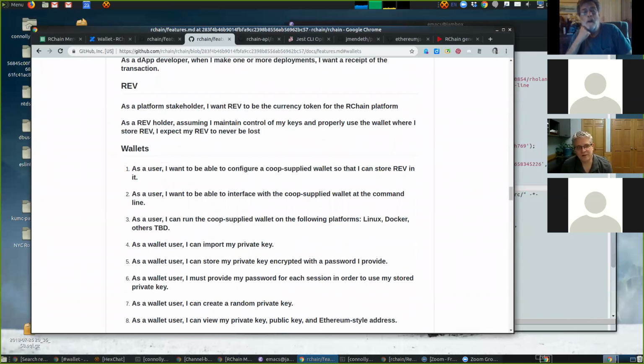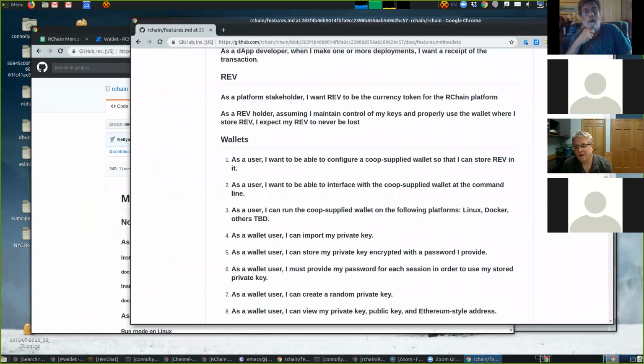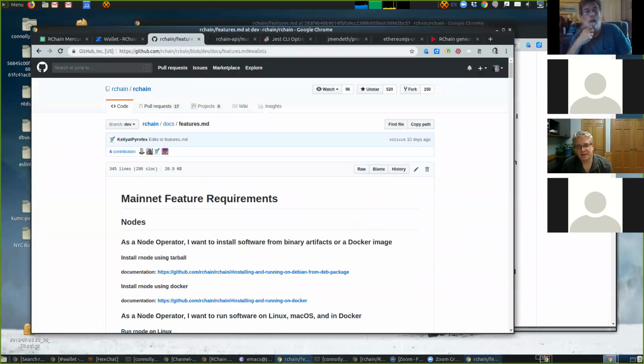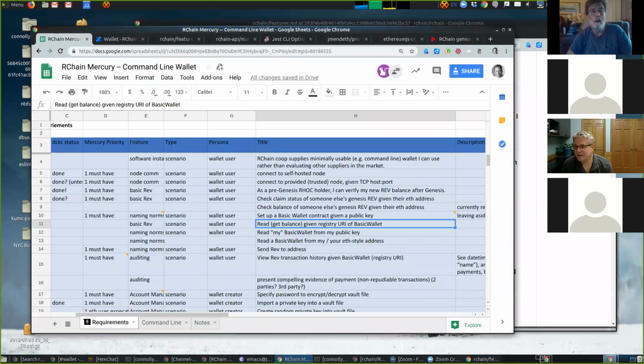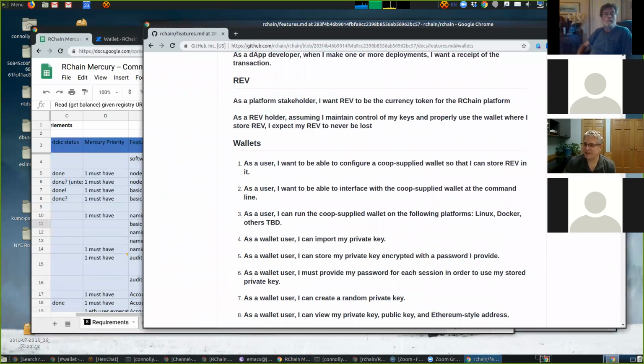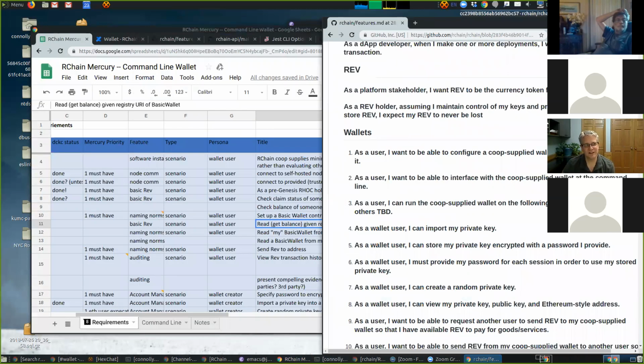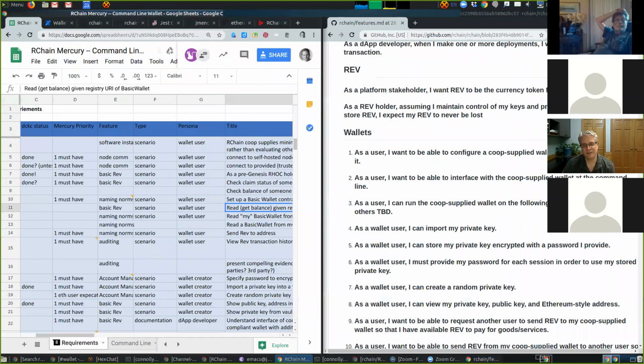And to what extent is this synchronized with the spreadsheet? I'm trying to remember if I put in key management. Yeah, I did. So it doesn't have some of the design flavor that the spreadsheet has, but I believe I've covered all of the requirements.